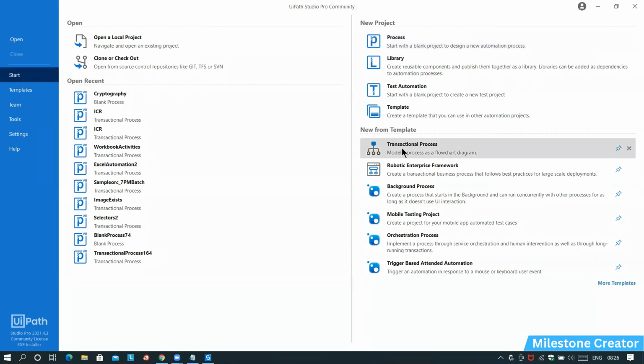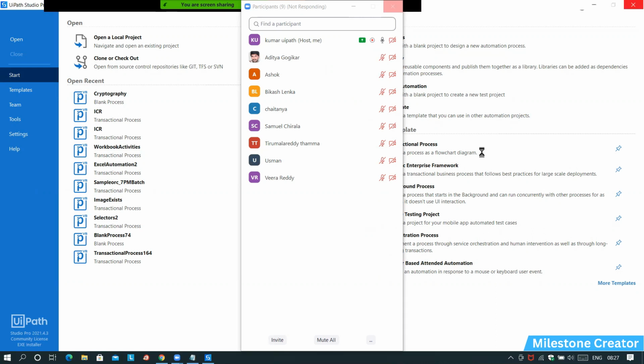And this one is called a transactional process. In 2016 and 17 the name was flowchart, and in 2018 the name changed to transactional process. It is a non-linear workflow. It supports complex business process implementation, so we use this transactional process for implementing complex business processes.